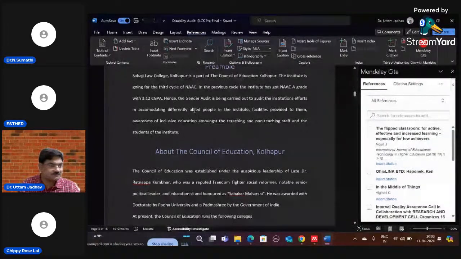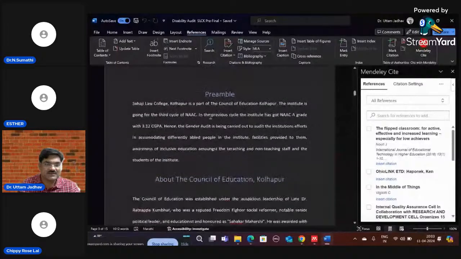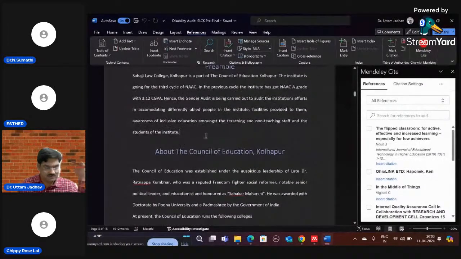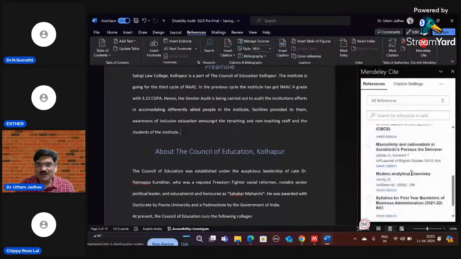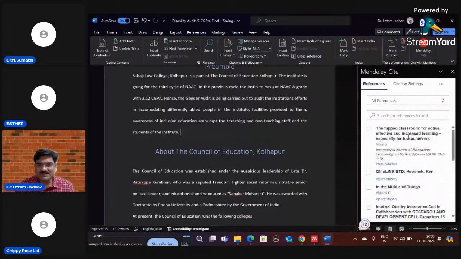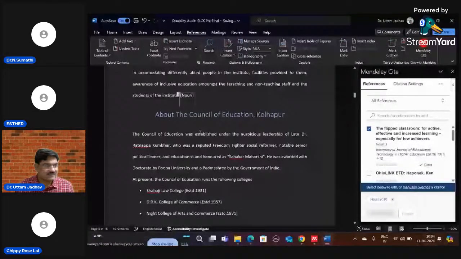you can see here the text which I am writing. For example, this one, I want to give a reference here. What I have to do, I will just see what are the books available in my Mendeley library, and I have to select the one which is being used here to write this statement. So I will just click on this book and insert citation, and here you can see the citation is inserted.